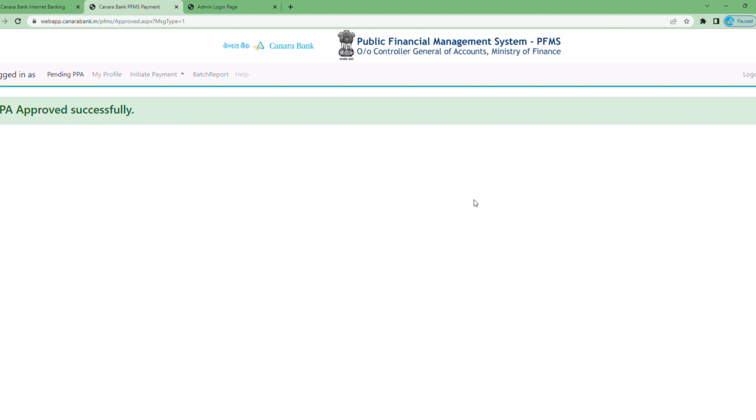So this is the procedure on how to approve ePA using net banking of Canara Bank.